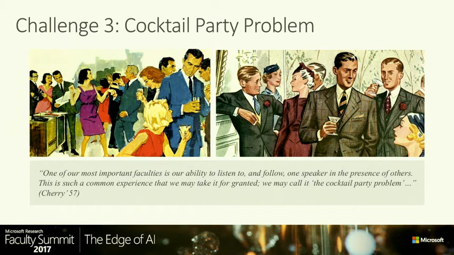This is the definition for cocktail party problem from Cherry in the middle of the last century. One of our most important faculties is our ability to listen to and follow one speaker in the presence of others. This is such a common experience that we may take it for granted. We may call it a cocktail party problem.